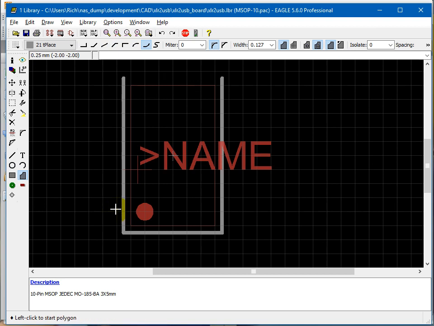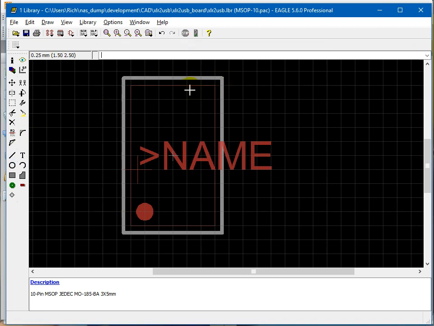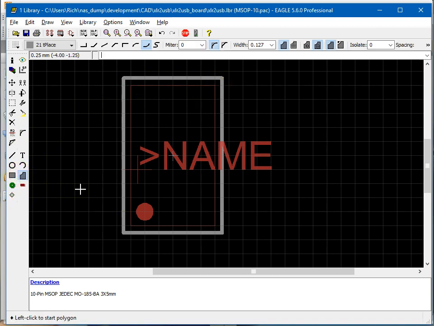Let's try this one over again. Got a little out of whack there. I could have typed the word poly as well. That would have worked just fine. So anyway, down here in the lower corner, boom, boom, boom, boom. Now I've got a nice little dot.